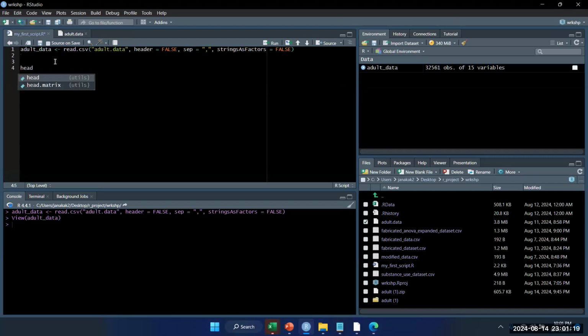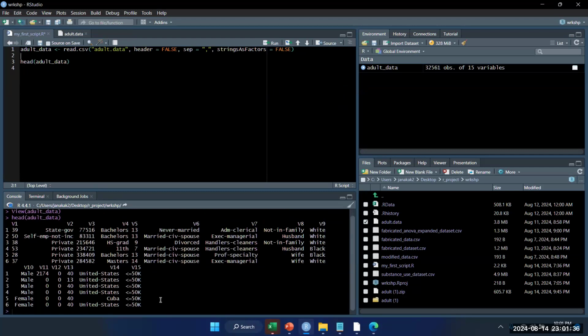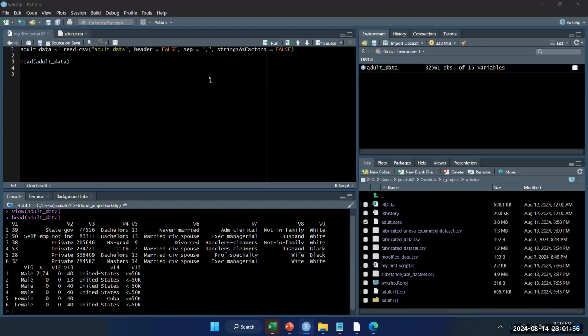So let's see, you can look at the entire data set like this, or if you use the head function, you can just see the first few rows of the data set. Okay, so it will show you all the variables. Are we good? Are we making progress? Were you able to import the data set? Yes, okay, perfect.